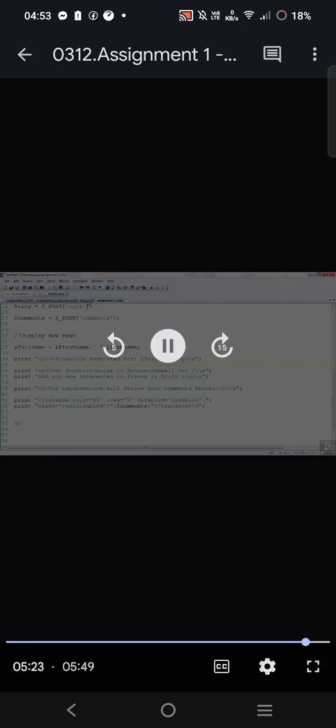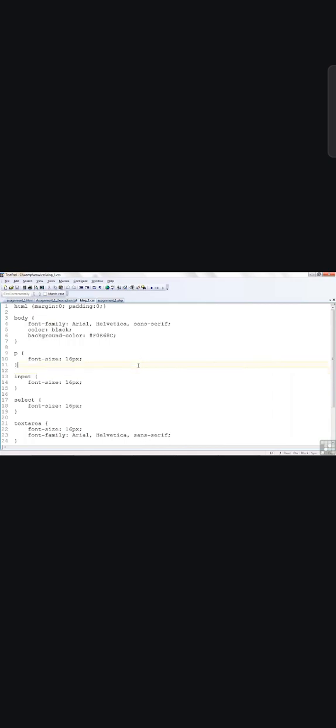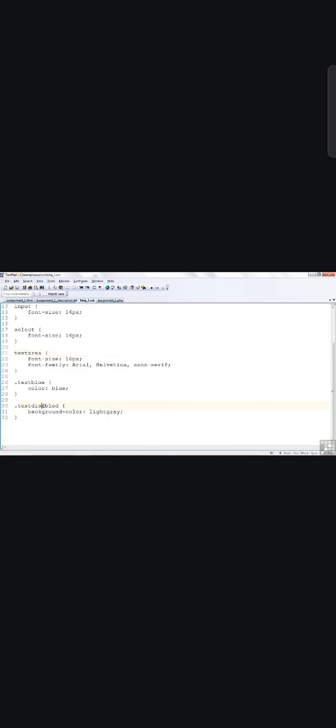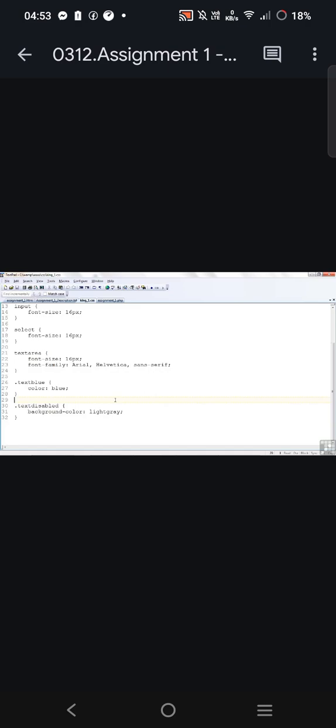I'm going to quickly look at the CSS file so you can see that again. I've got all the different input tags and select tags and text area tags and putting the style on it. And there's the text disabled tag, which makes the background a light gray. That ends my presentation of how I did assignment 1.